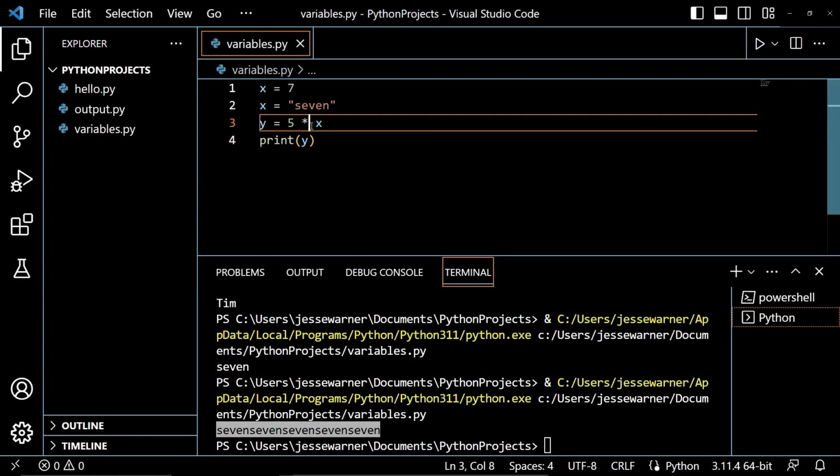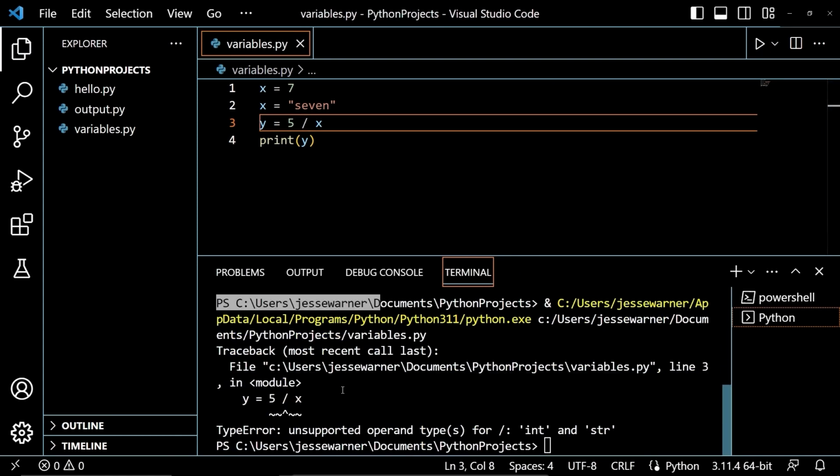Another example would be if I tried to divide 5 divided by x. When I run it now, I get an error because it's trying to divide the integer 5 by the string 7, and it's an unsupported operand, so it can't do that. So just be aware that when you change the value of a variable that you don't accidentally change the type as well, or if you do change the type that you intended to do so.